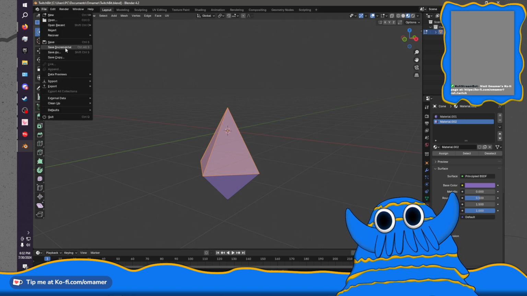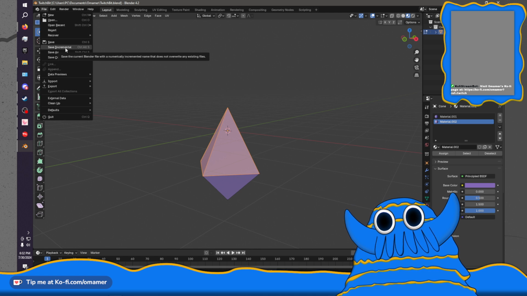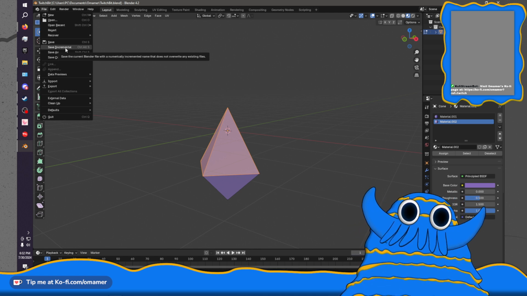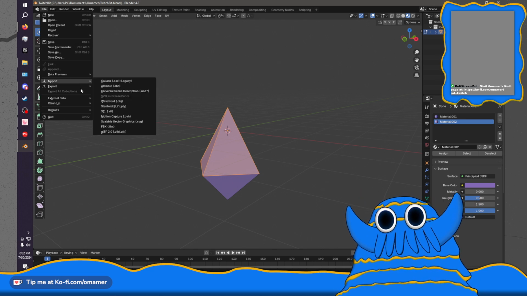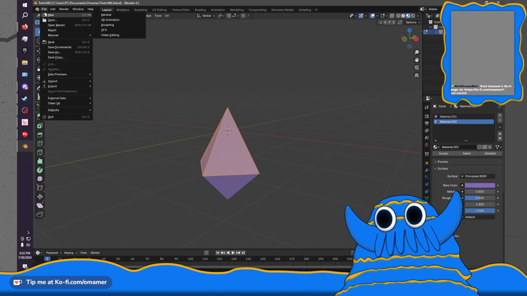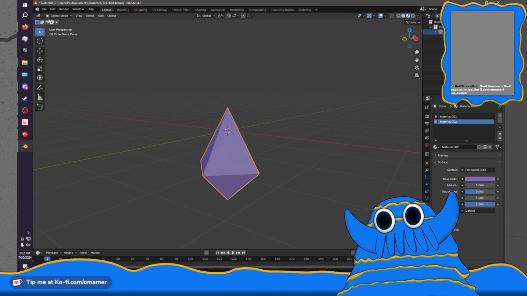Oh hey, I have a save incremental button now. They may have had that for a while, I'm not sure. I don't think it was there the last time I used this though. But anyway, now that we have all that, let me go back to object mode.